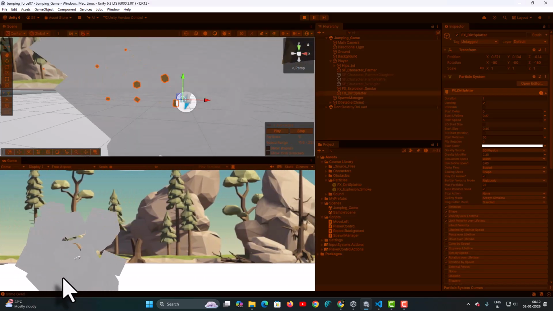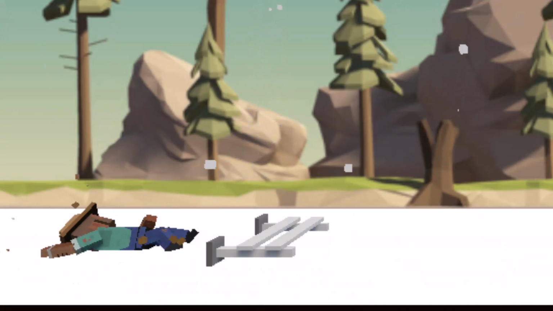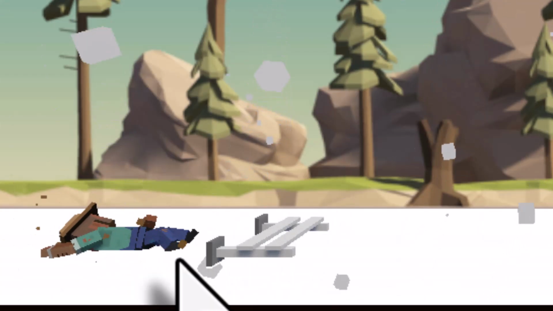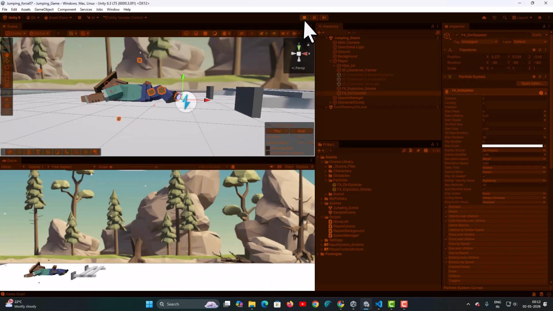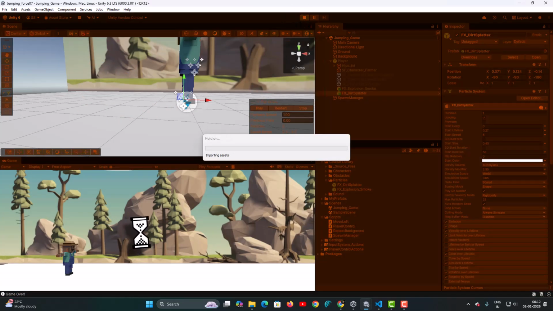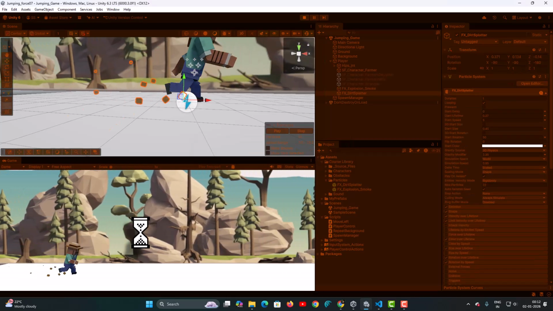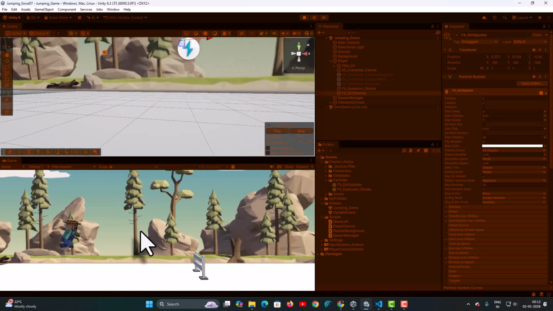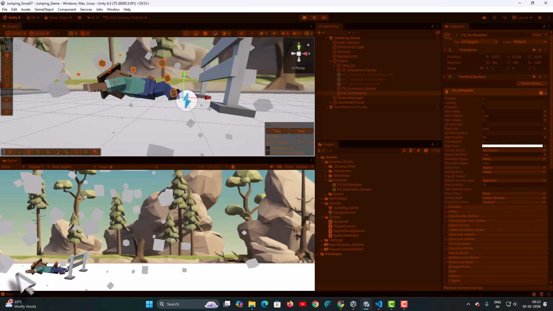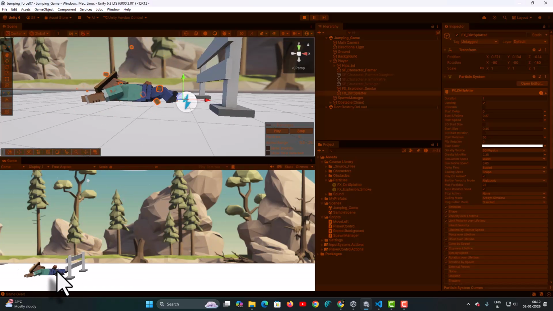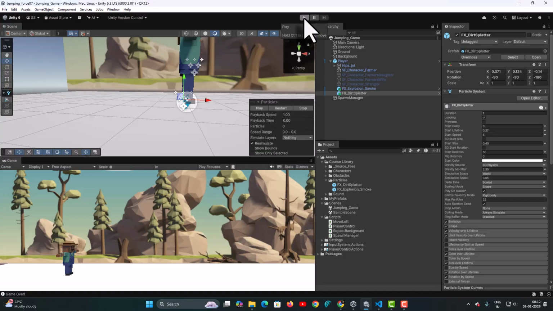And now if I run and check it, he is running and you can see the dust particle coming out. But after he crashes with the obstacle, even then you can see the particle is flowing out. If I stop the playback and run again, see now when I jump also, the dust is coming. When it jumps, I don't want the dust particle to come. So we are again going to control it through the script. So I will stop the playback.